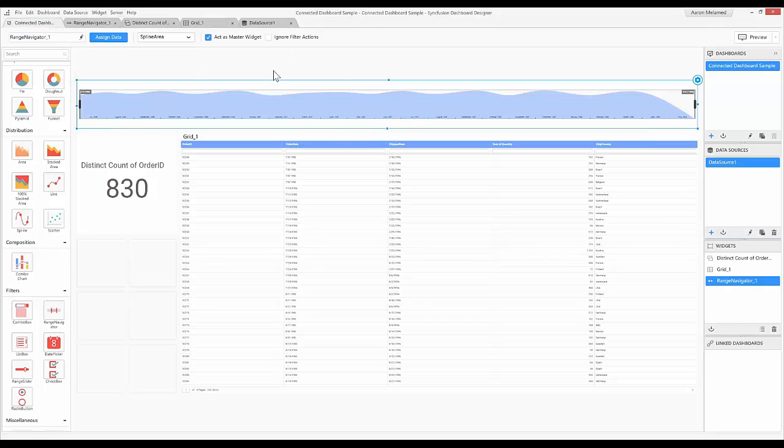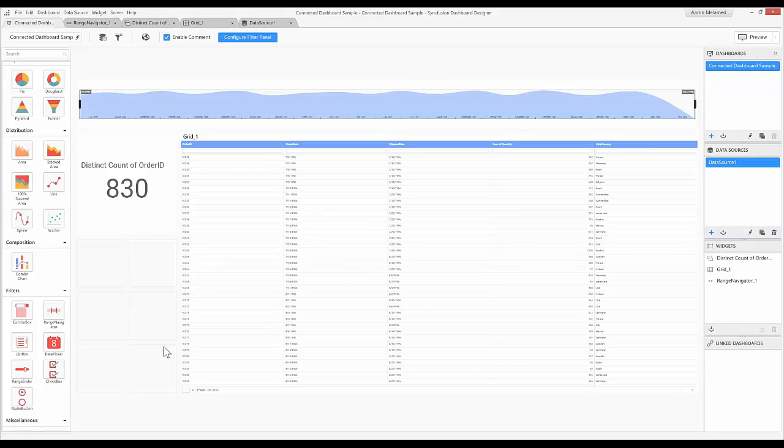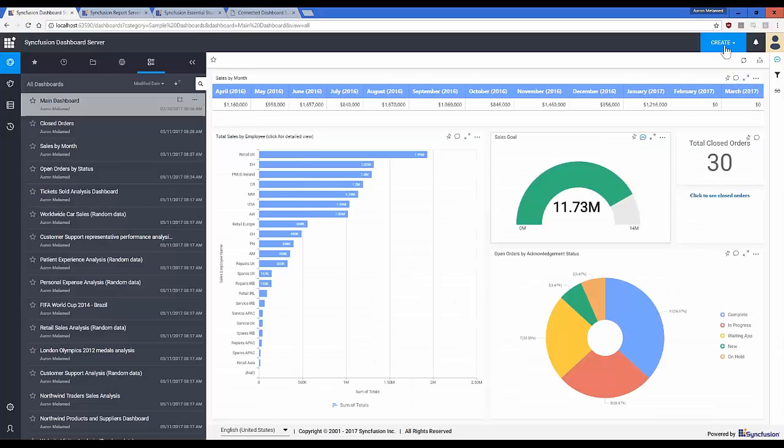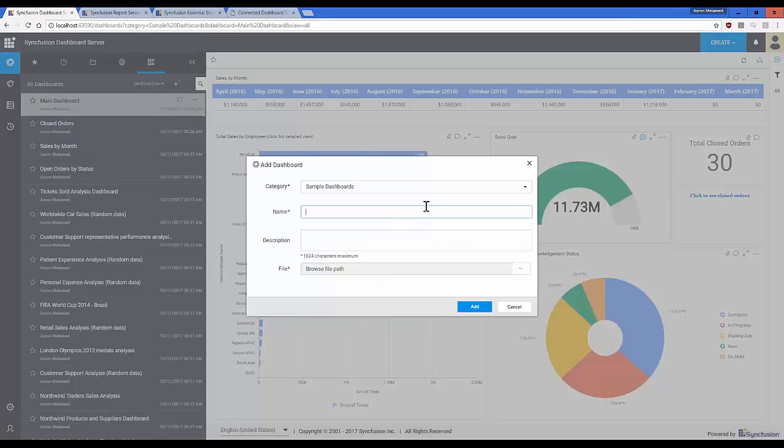Another way you can publish dashboards is manually. You can always save your dashboards to your local machine. So you can do save or save as, which will give you an SYDX file. And you can take that, and now when you go to your dashboard server, you can click this create button at the top, choose dashboard, and this will give you the ability to set the category that you want your dashboard to be uploaded to, give it a name, and of course browse for the file on your local machine.